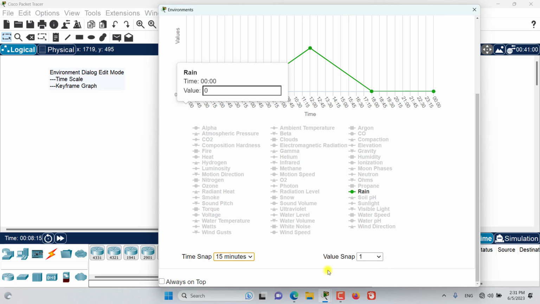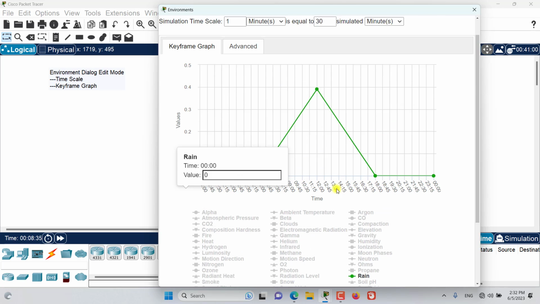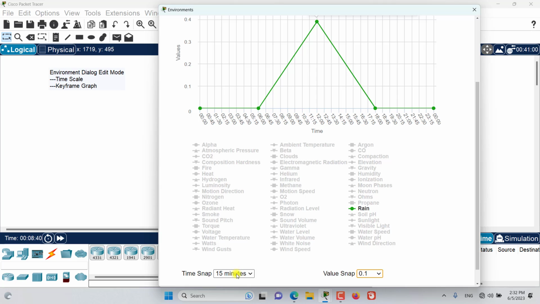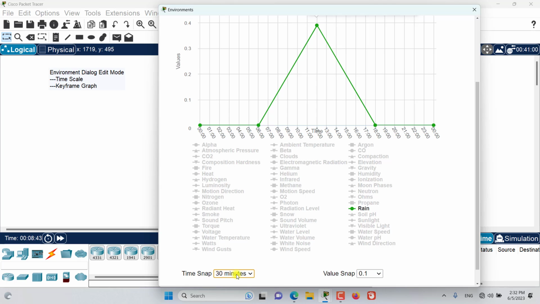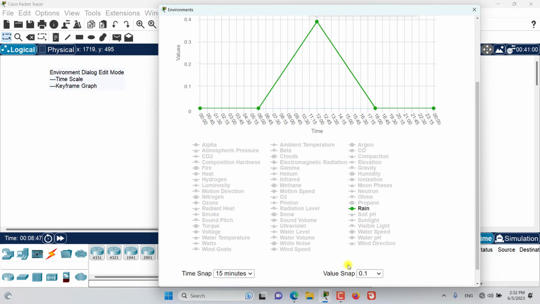Here we have the value snap, and as you can see, this axis is the value snap, and it snaps for every one step at a time. We can make it 10 or we can make it 100. Basically if our value is too small, then we need to fine grain and control these snaps so that the value can be shown properly on the graph. In the same way, time snap will also make the graph more accurate or less accurate.